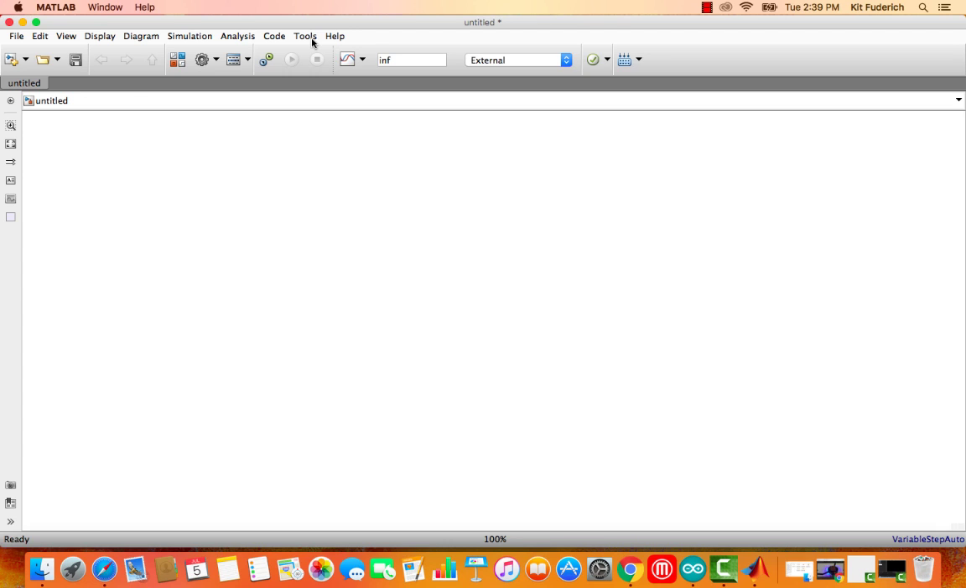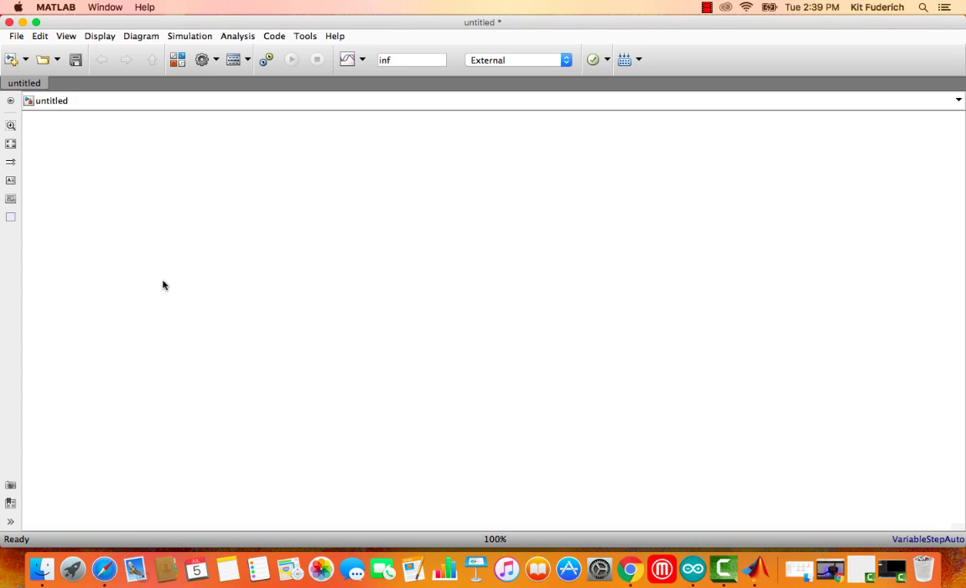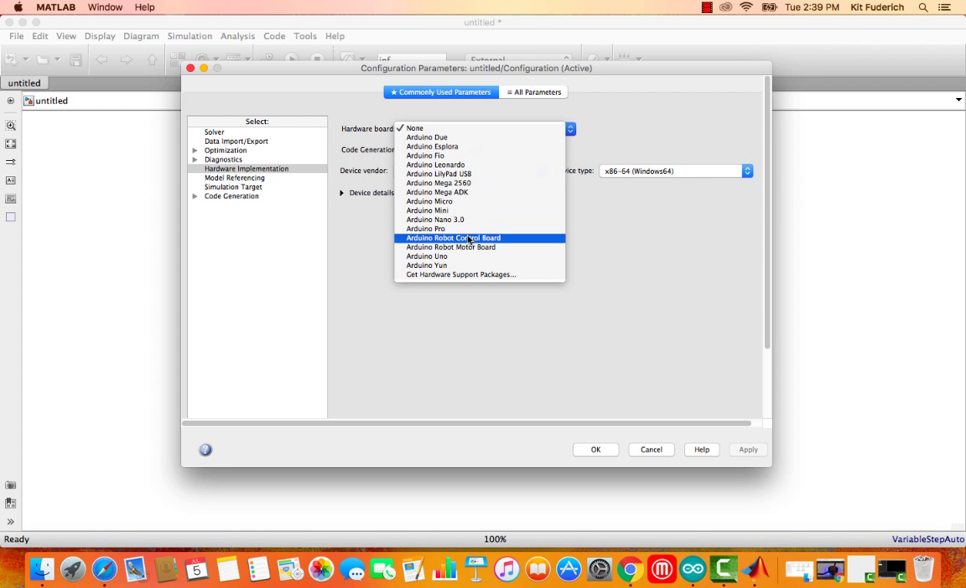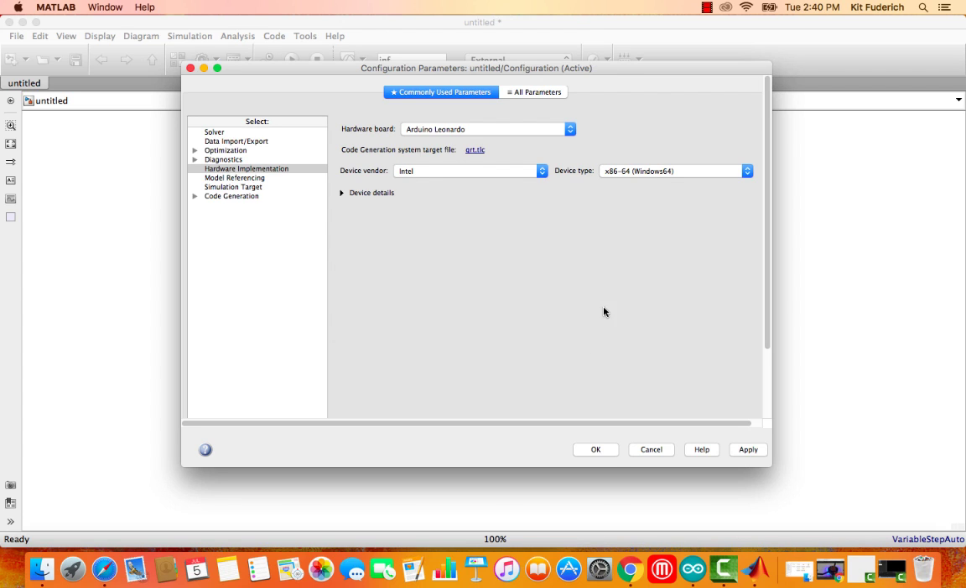In order to download code onto our Mini-Q robot, to deploy code onto the Mini-Q robot, you're going to want to go ahead and configure Simulink for it by going to Tools up here, Run on Target Hardware, Prepare to Run. You select that. It's going to initialize for a bit, and this is the screen you're going to see. Gray will be hardware implementation right here on the left, and select Hardware Board, the Arduino Leonardo. This is eventually going to complete.